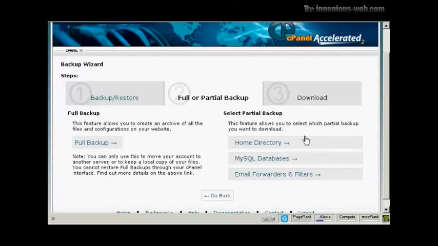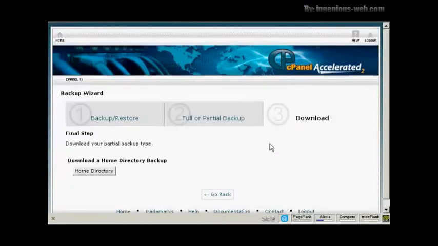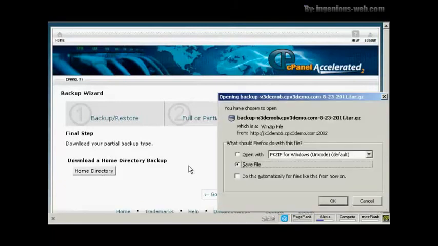Otherwise, I would just simply do a home directory backup and backups of your MySQL databases. And what you do is simply click here where it says Home Directory, and then you want to download it to your computer's hard drive, so click on this button here. This pop-up window opens. Make sure that the Save File radio button is selected, and then click here on OK to download it.